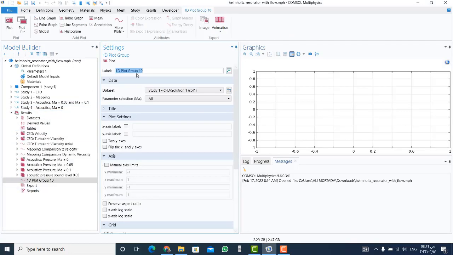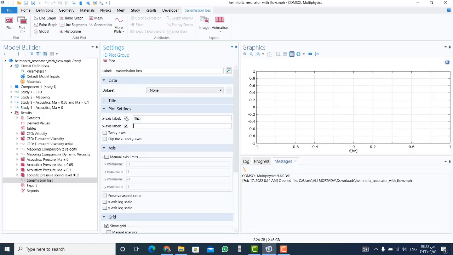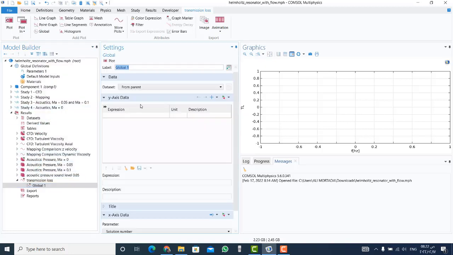And then we plot the transmission loss. So we have the 1D plot group, transmission loss. As we know, for transmission loss, 2 studies, so we're going to identify the block only here. For X, we take frequency, and for Y, we have the transmission loss. On the axis, the frequency from 50 to 200, and here Y from 0 to 40. Then we have a global.